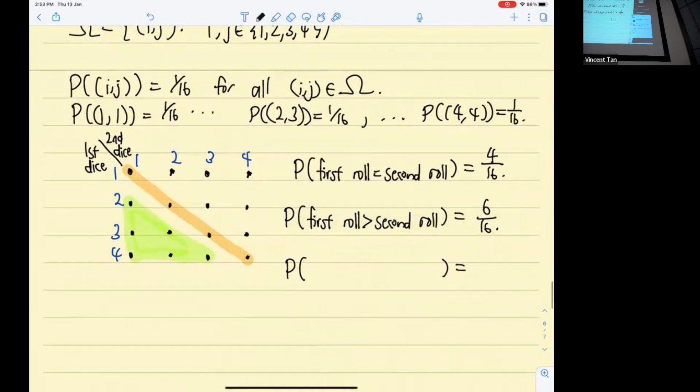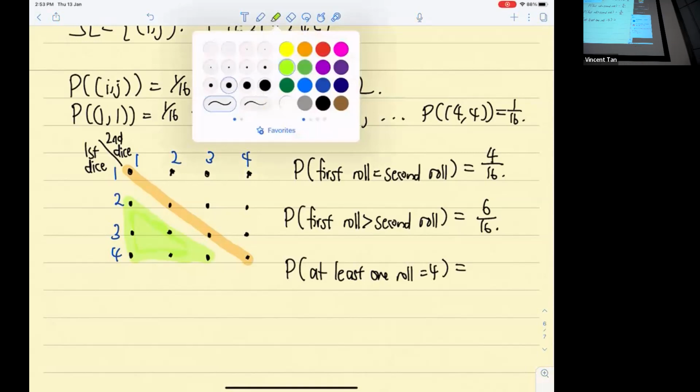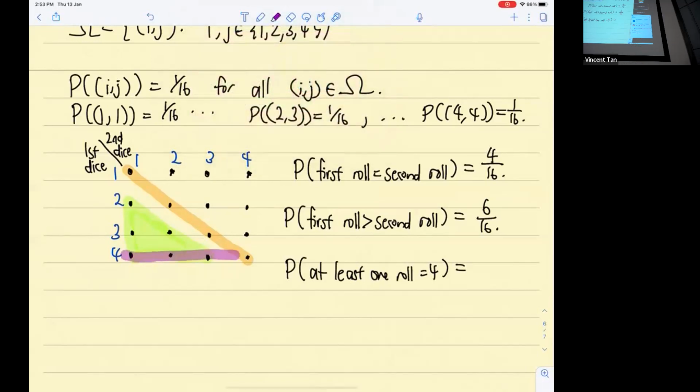Now, let's do a final example, and then we take a 7-minute break. At least one row equals 4. So at least one of the rows has the number 4. Now where are we? We are here. Can you see? One of the rows is 4. Which means you could have 2 rows equal to 4, that corner and the right-hand corner.